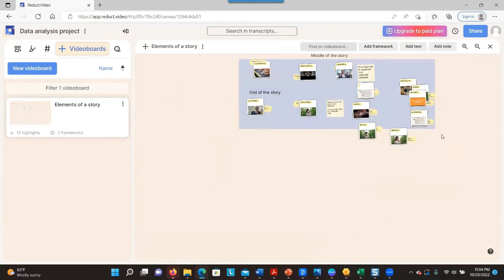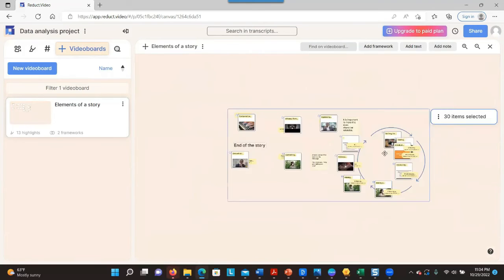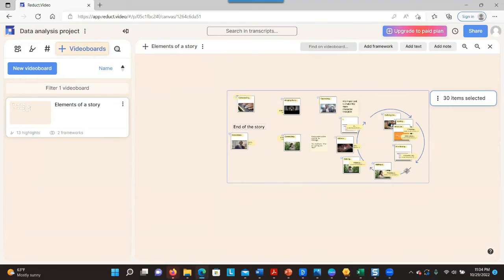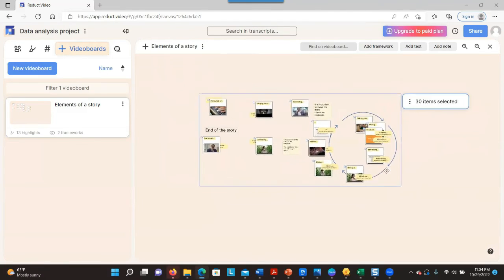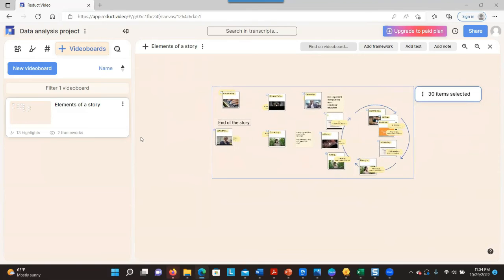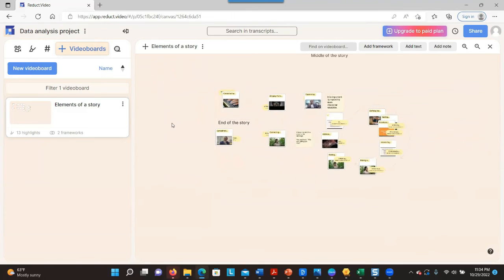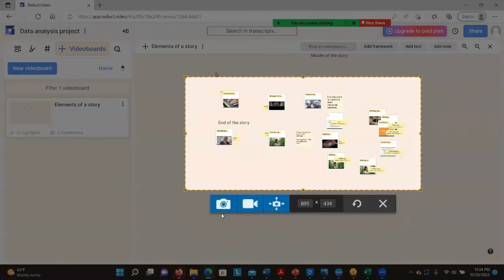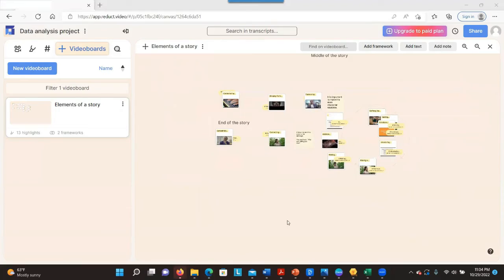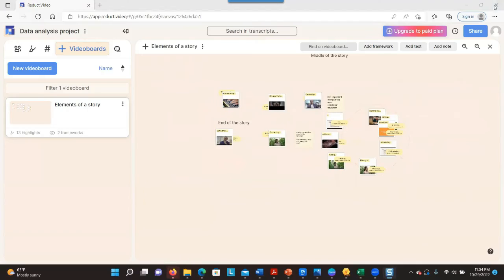Sometimes it becomes challenging to drag, but I think you become used to it as you continue to use it. When I was using it first it was challenging, but now I can easily move the videos around or the frameworks around. So you could also screenshot in case you want to save it and use it sometime for your presentation or your PowerPoint.